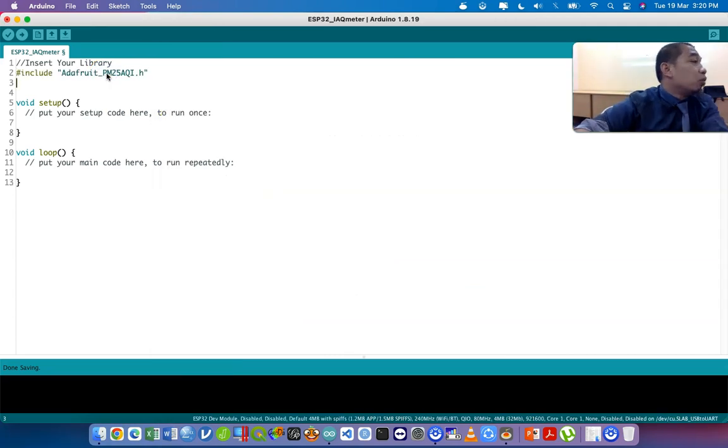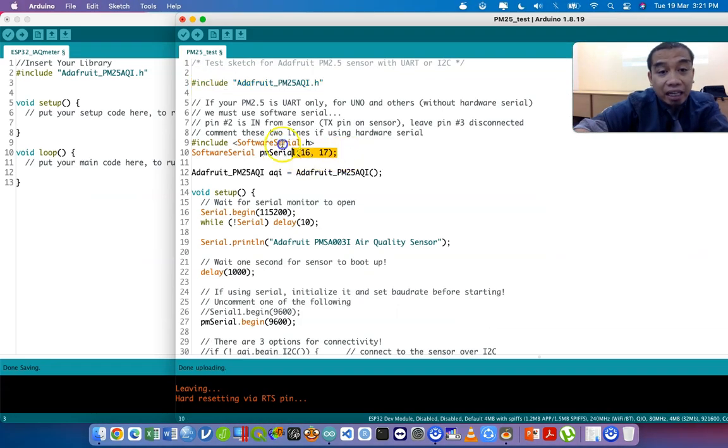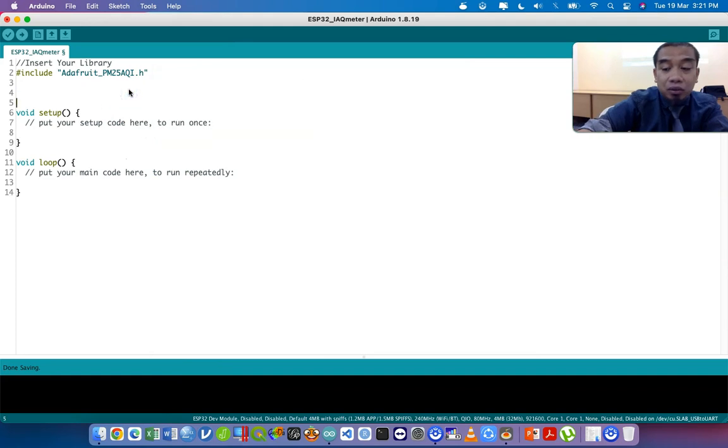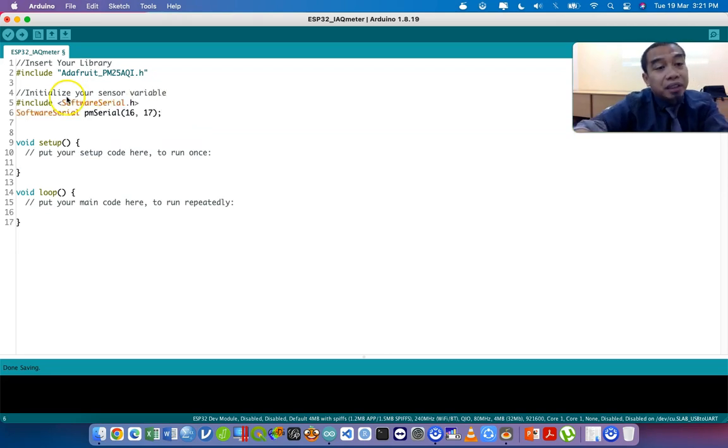Copy the library. Buat satu-satu tau. Copy library. Okay, next. Include the software serial. You must insert it before the void setup. That means you just insert somewhere around here, or we call it as the initialize your sensor variable. Apa dia? Initialize your sensor variable. And then you insert it.